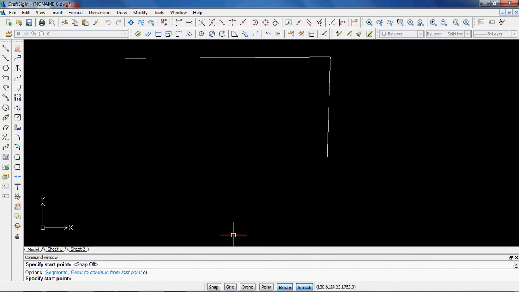Not to be confused, I know that you have snap here and you have E snap over here. E snap, again, that turns on your endpoint, your midpoint, where the cursor is snapping to different things, where snap by itself is just snapping to the points on the grid. So don't get confused by those. But again, F7 is turning the grid on and off, and F9 is turning snap on and off.